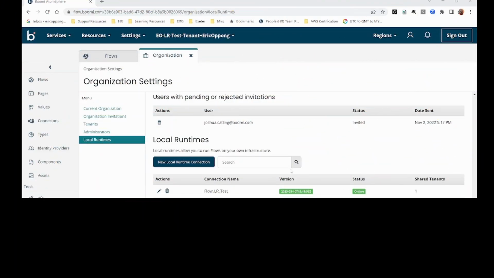Once you set up successfully, when you go back to your Flow page, settings tab, and then under local runtime, you should see that the runtime connection that we created now has a version associated with it, and also the status says that it's online. So this tells us that the setup has been successful and is running successfully.